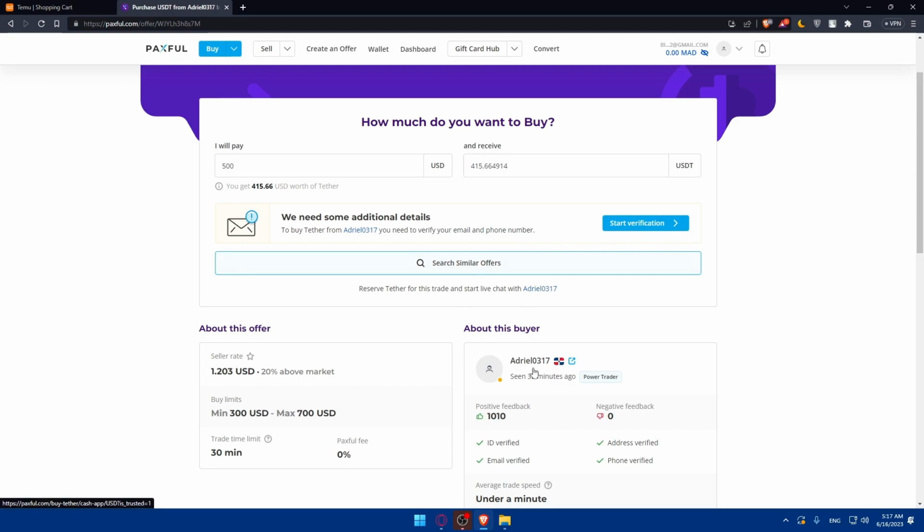Of course, click on it and you'll have to go and provide them with your PayPal account, and he will send the funds to your PayPal account. Once you have the funds there, you will have to go and pay him by Cash App, of course, and you will have your funds on your Paxful account. So sorry, that's my bad.